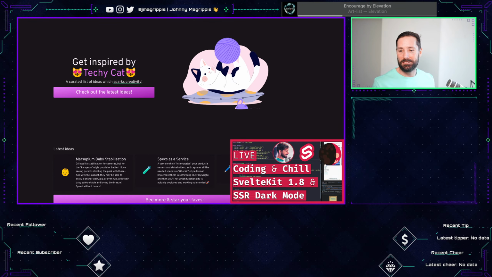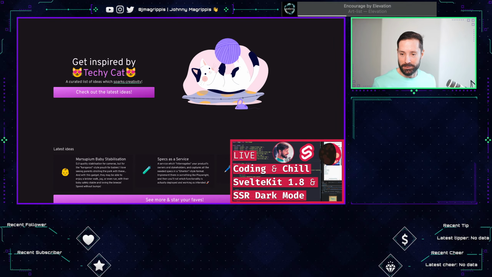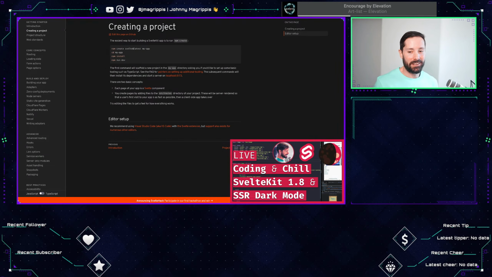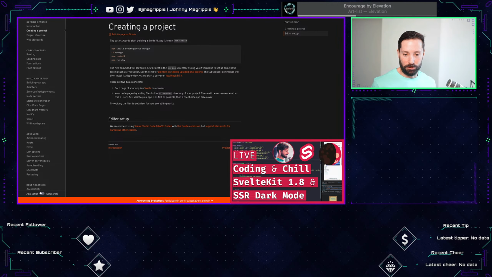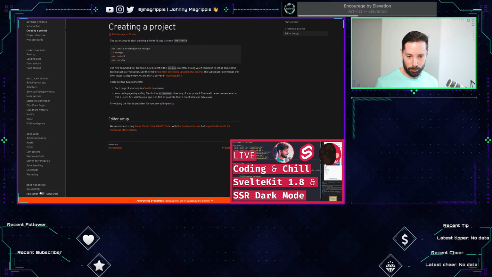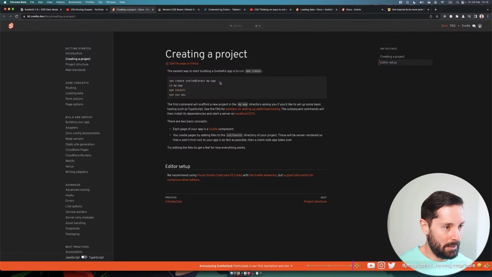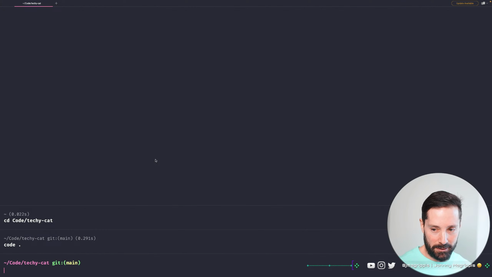I hope everybody's been doing well. I hope everyone is ready for a fun dark mode experience, and we will be starting as many times before with the SvelteKit wizard. Let's have a look to see how the SvelteKit wizard is holding up in 2023. So on my terminal, all I need to do is run this command.